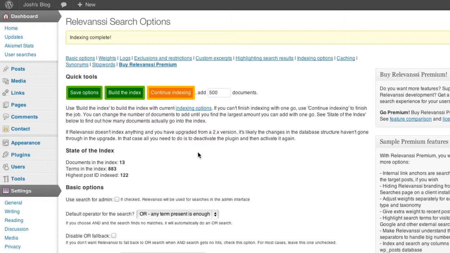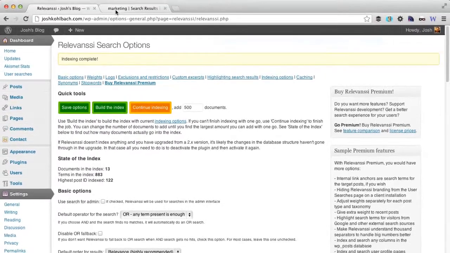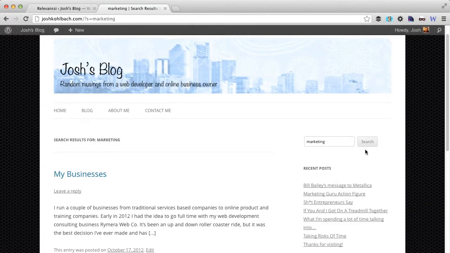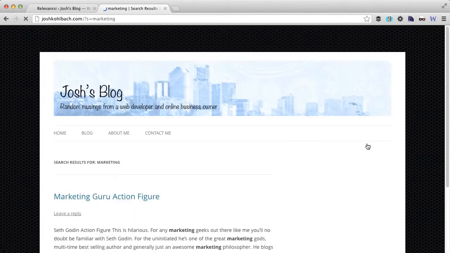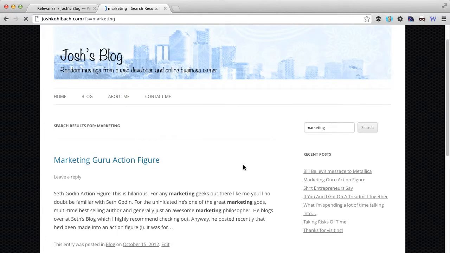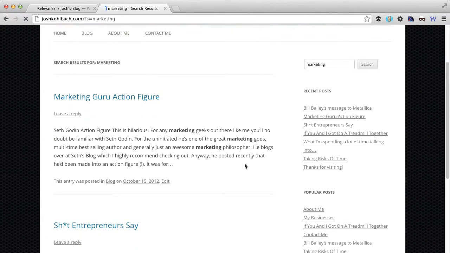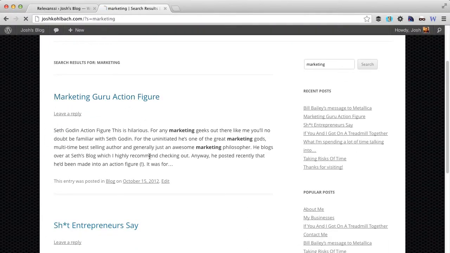actually build the index. But once it's built, which can sometimes take up to half an hour or something like that if you've got thousands and thousands of posts, if you've got a few hundred, it'll still be pretty quick. It's well worth the wait though. So if we go back to the front end of the site now and rerun this search for marketing, you'll now see that it's pulling out more relevant posts that match for the term marketing.